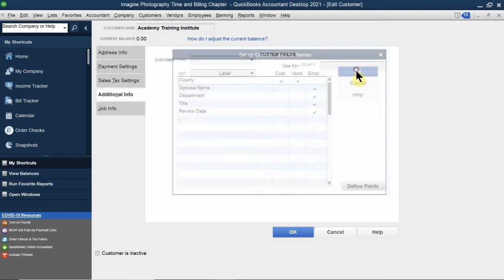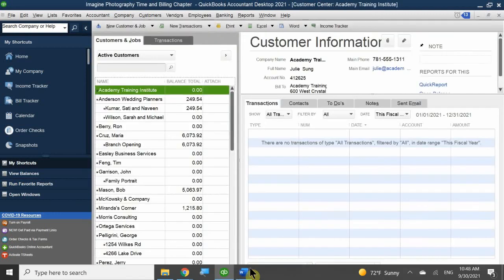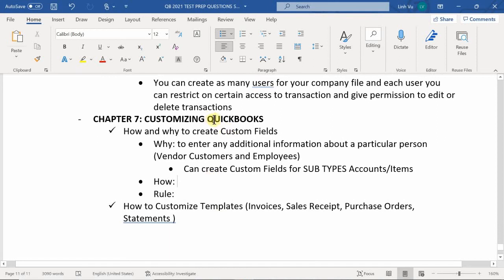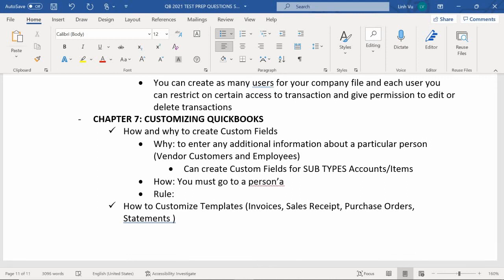Oh, okay. I have to click up here. Okay, so let's go ahead and type that in there. So how? You must go to a person's profile.